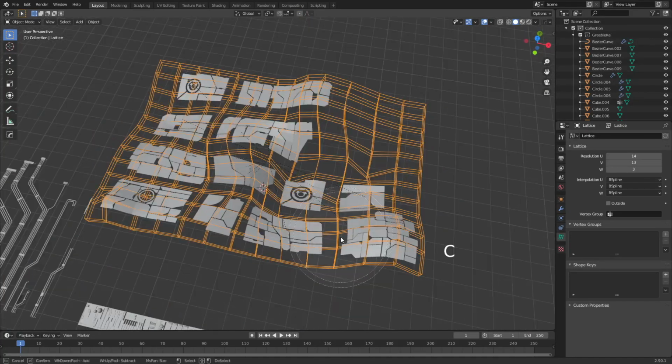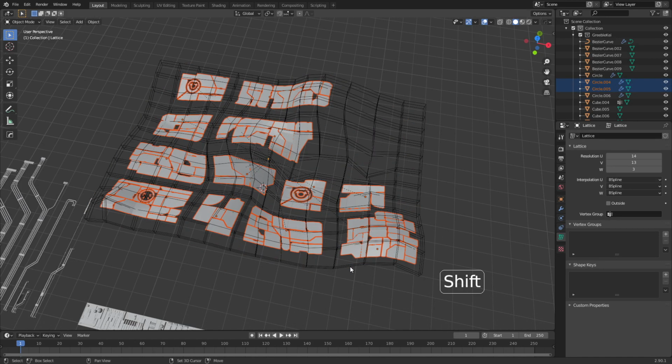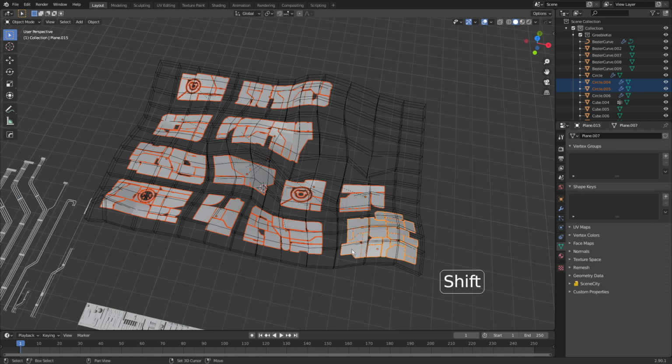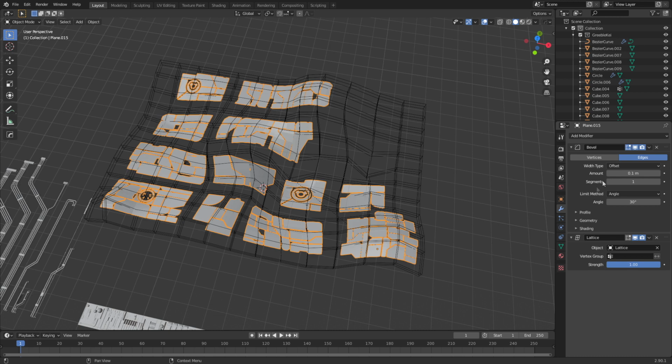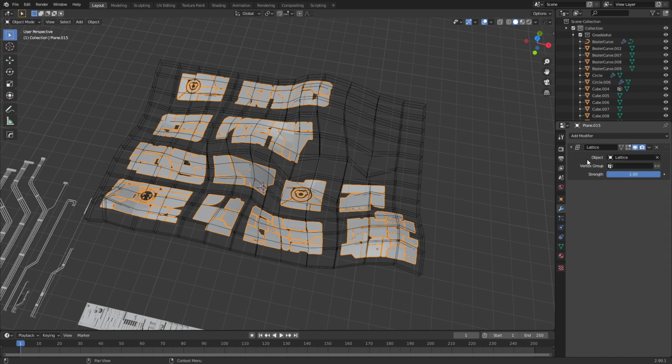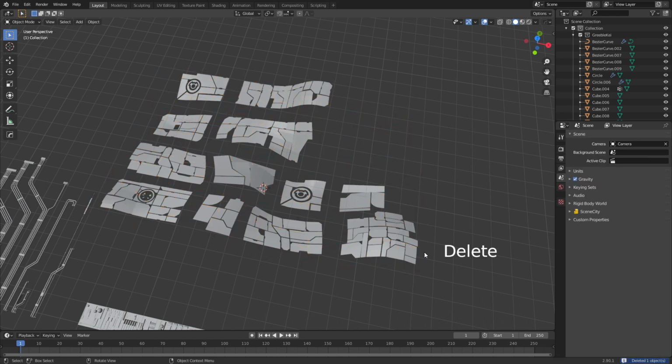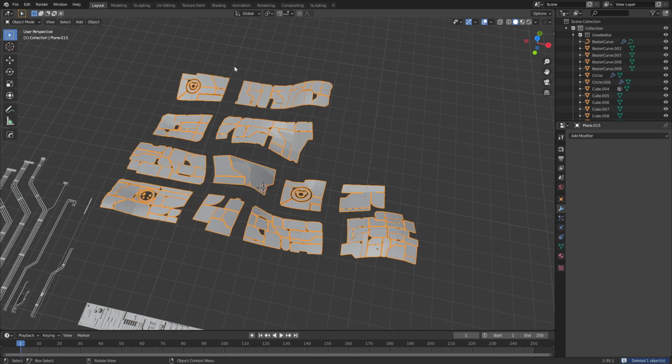So what I can do is I'm gonna press C to bring out my selection tool. I'm gonna select all this. Let's now deselect our lattice, select one of the objects, Control J to join. Let's come over into the modifiers tab. We don't need the bevel there, so let's get rid of that. And I'm gonna press Control A to apply the lattice. And then we can delete this lattice because we don't need it anymore. But now we've got the problem where everything is one mesh. Really easy to fix this one.